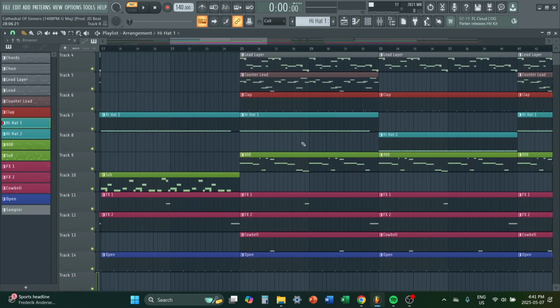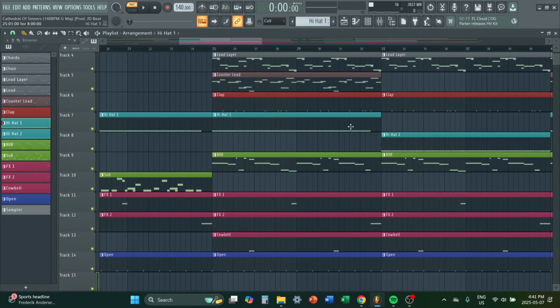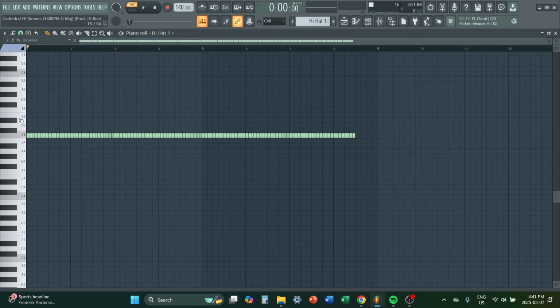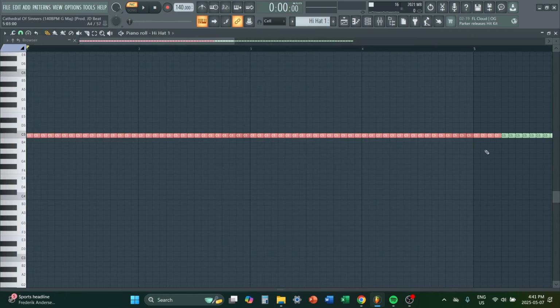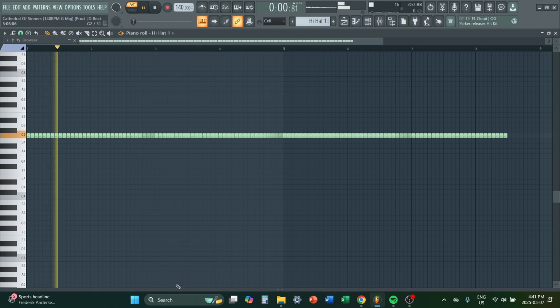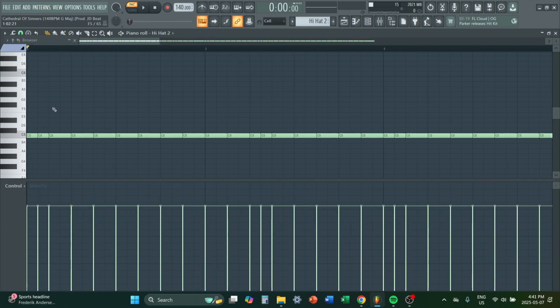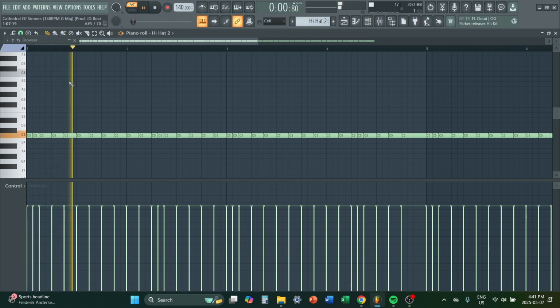But moving on to the drums, first thing I did was I added these hi-hats. So there's actually two hi-hats. I switched it up a bit. The first one, this is what it sounds like in Crush. It's just straight up like a one-step pattern. Then the second hi-hat pattern is a two-step pattern. It sounds like this.